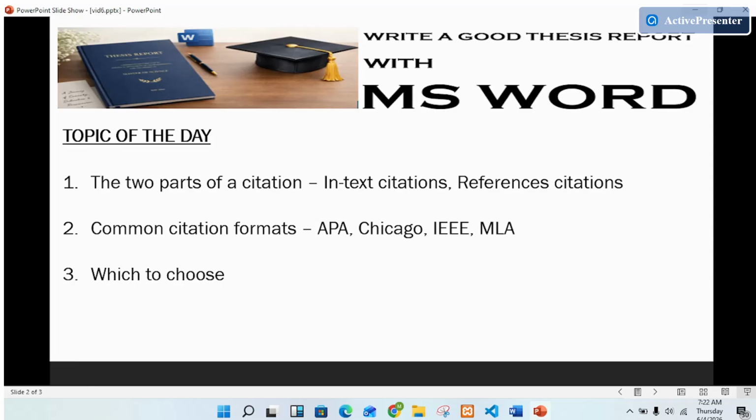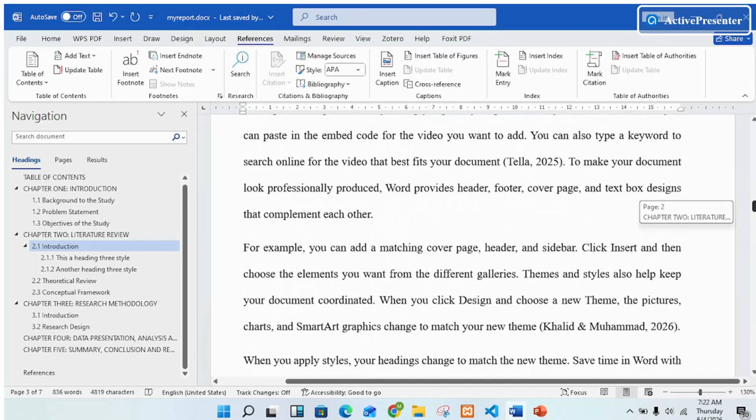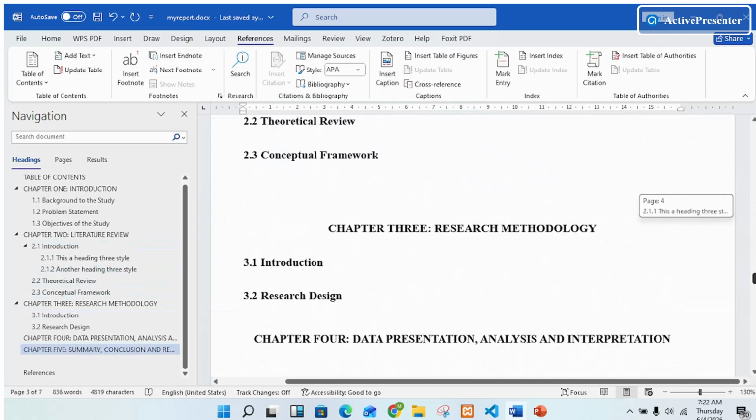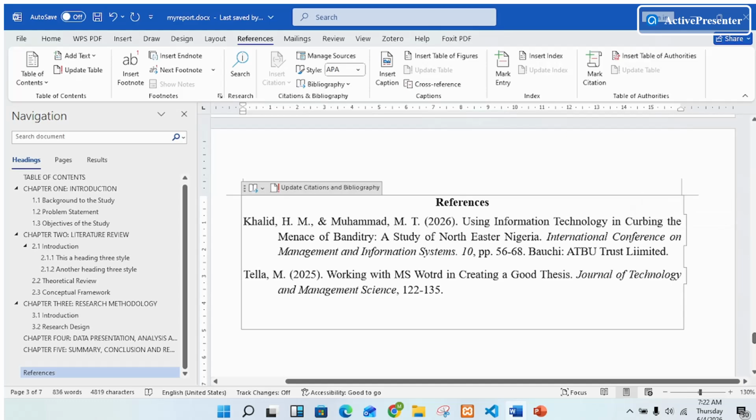So let's open Microsoft Word. Here's our Microsoft Word, and as you can see, in our last video we captured two sources: Matella 2025, and also Khalid and Muhammad in 2026. This is an example of an in-text citation. The references citation is the table of the detailed entries of all the sources you have captured. Because we captured only two sources in the last video, we have only two entries in the references citation.